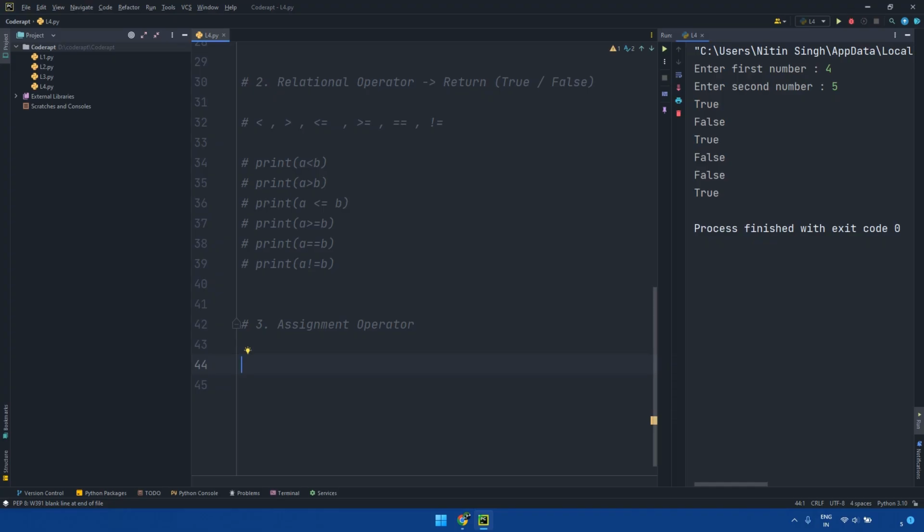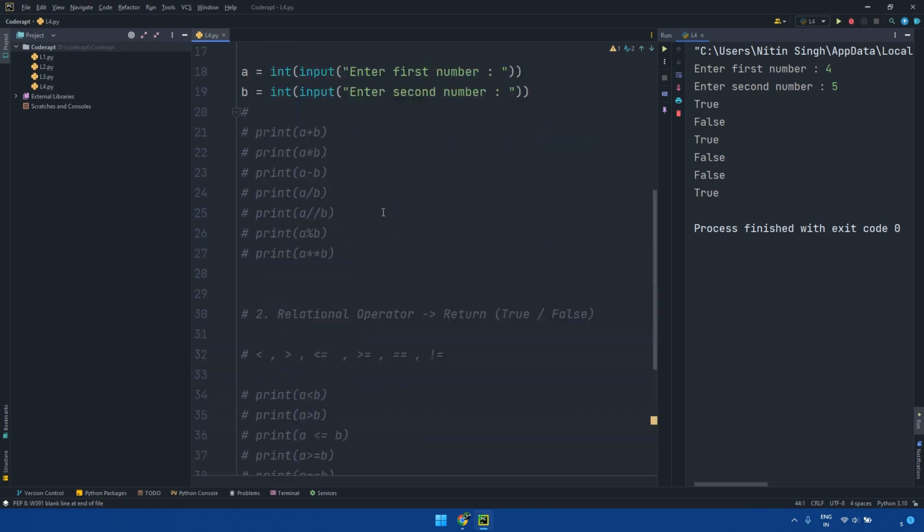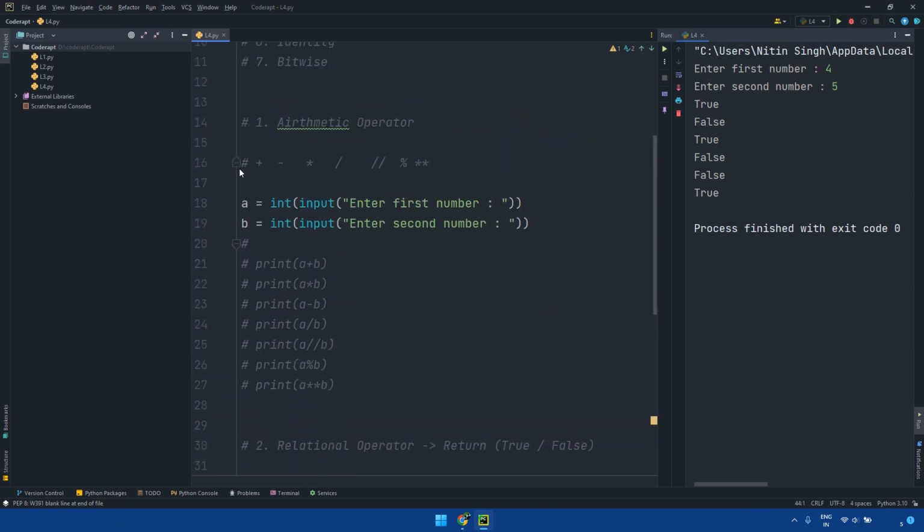So guys, first of all, let me tell you, this is nothing, we just have to use a single symbol in every type of operator. If you know these arithmetic operators, we just have to use a single equal to operator with every type of operator. Multiplication equal to, division equal to, modulus equal to, exponential equal to, floor division equal to. So we are going to do this with every symbol, and that will become our assignment operators, nothing else.